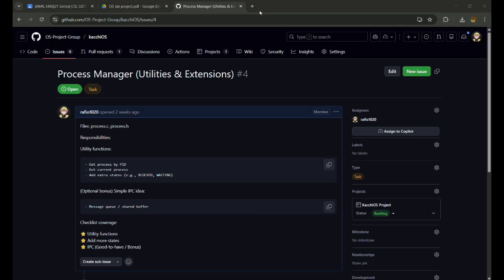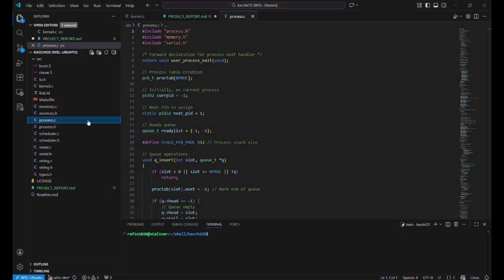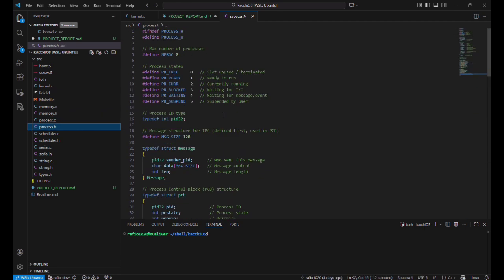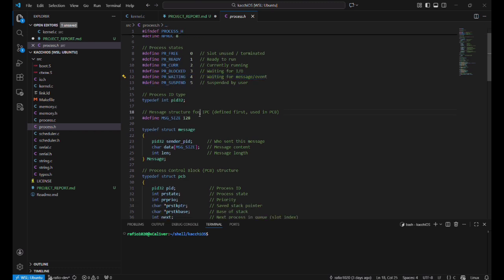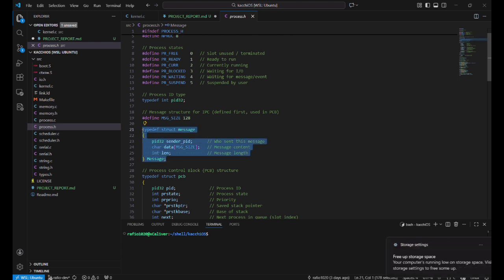So I have built the process manager, and I have worked on the utilities and the extensions of the functions. Here I have built the utility functions where we can get the process ID from the process and also get the current process of the process running, and also added some extra states like blocked and waiting. So here is my code, and firstly I have process.h, where I have declared some more states like PR block, PR waiting, and PR suspend. Also, I have added the IPC, where a sender can send a message to a receiver. Here we have a message type with the sender PID, the data of the message, and the message length.